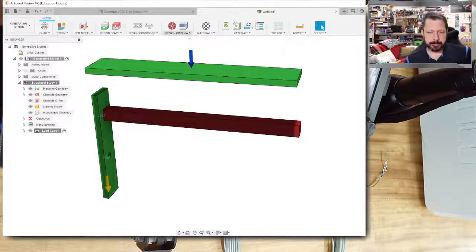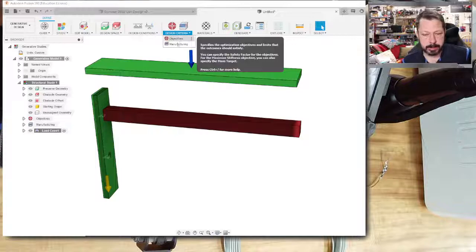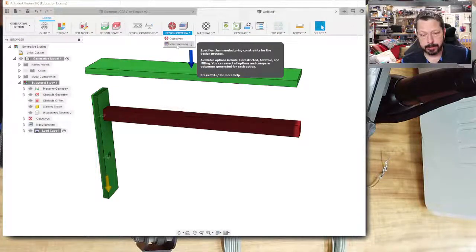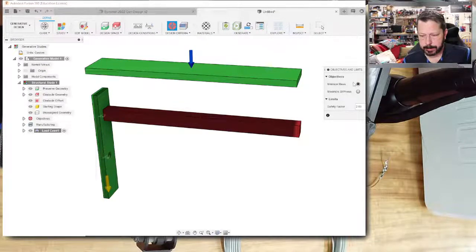All right, and then you've got this design criteria. So what are your objectives, and what are the ways that you want to consider manufacturing this thing? So the objectives here are also a little bit simpler. I think I put a safety factor of 1.5, although it ended up with nearly 15. And you can either minimize mass or maximize stiffness. So I believe I put it on minimize mass, which is why it came down with just this little thin bar in the end.